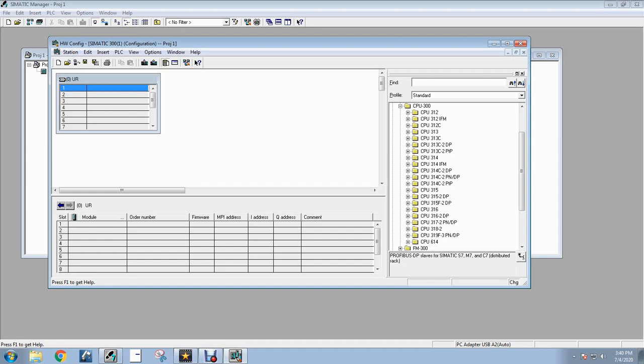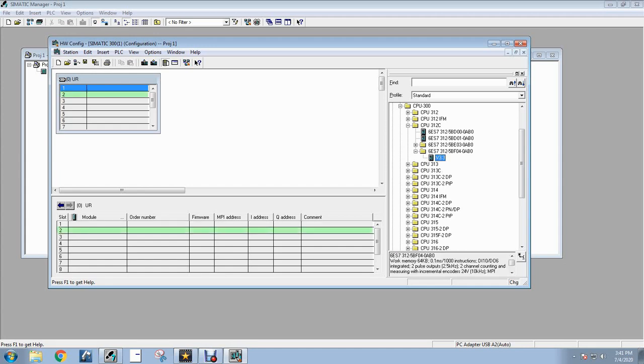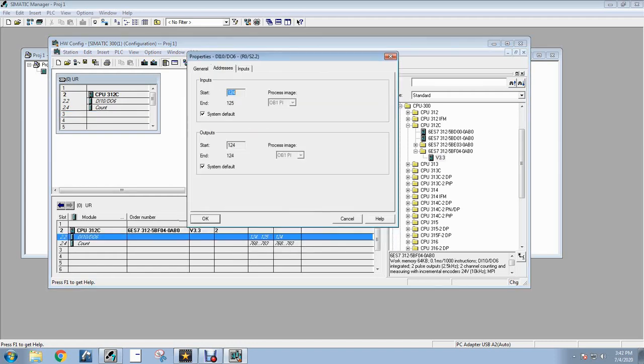At this time I am having PLC CPU 312C. Then I will expand this and I will select the model which I am having at this time. You can see the model number written on the PLC. Then select the version available and double click on it. Now go to the address column of specifications, double click, then go to address, untick the system default values and make 0 of input and output start, then click OK.